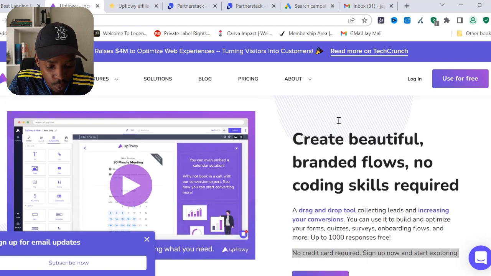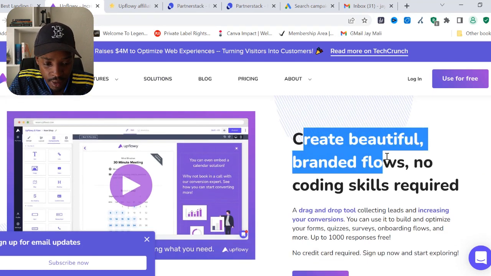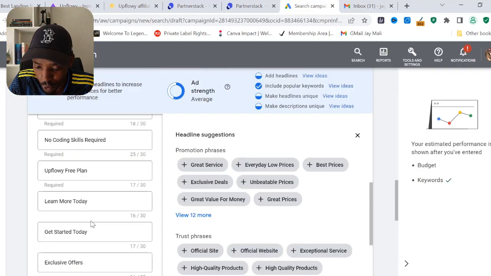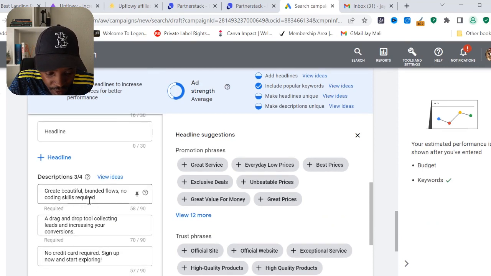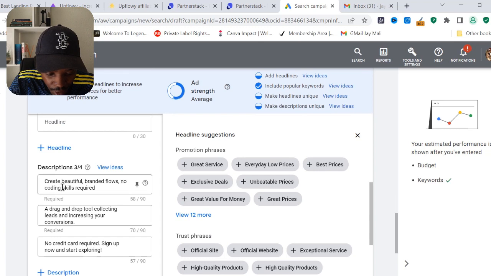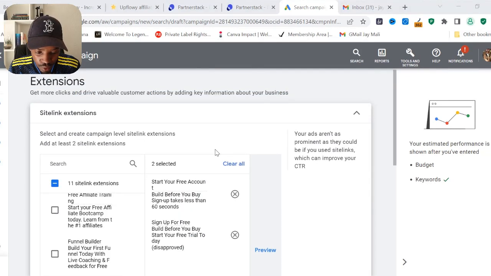So guys, if you're just wondering where I got this information from, you just get it straight from the website. So create beautiful branded flows, no coding skills required, drag and drop tool, etc, etc. So if you go here, you can see I've put, okay, these are some of the more generic ones. Okay guys, then when we get to extensions, you want to add some extensions.